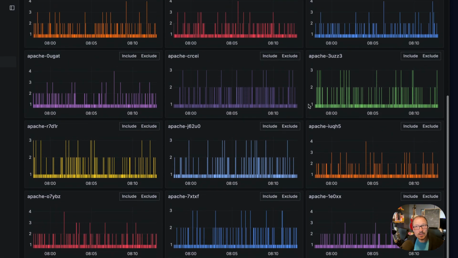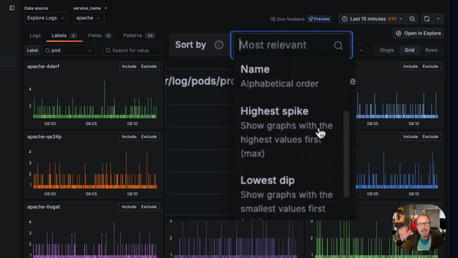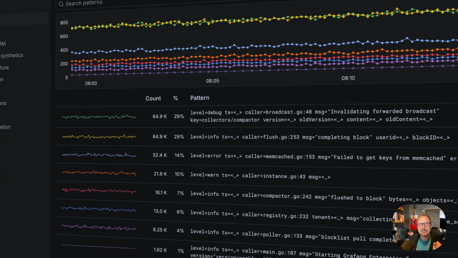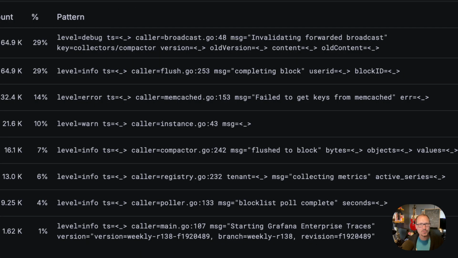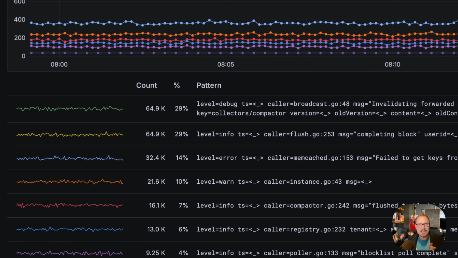If you have a view with lots of graphs, you can use the sort by drop down to choose how you'd like to order them. The idea here is we're going to help you find interesting things on this page. Patterns are very interesting. Patterns are automatically mined from the log stream. So again, you don't configure these. They group log lines up by similarity and let you deal with that entire set of log lines at the same time.